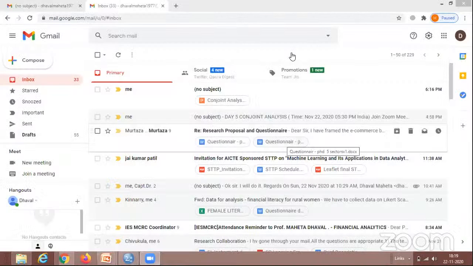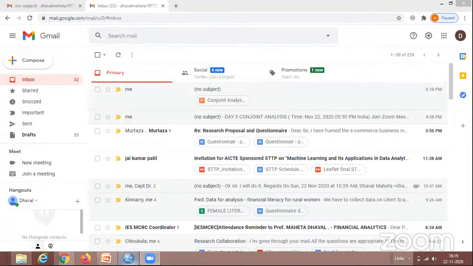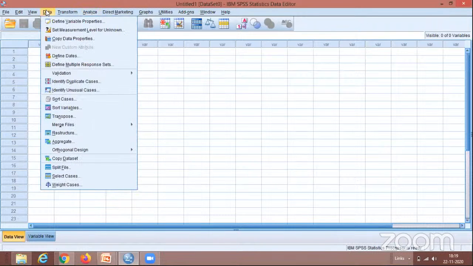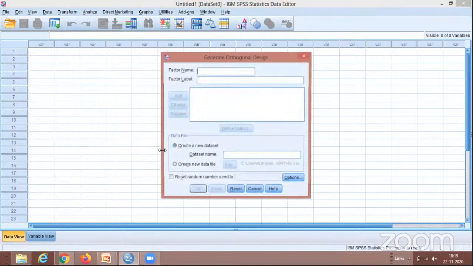Okay, so I'm starting my SPSS. Wait a minute. Okay, is my screen visible? Yes, sir. So all of you go in Data, Generate. First of all, go there.